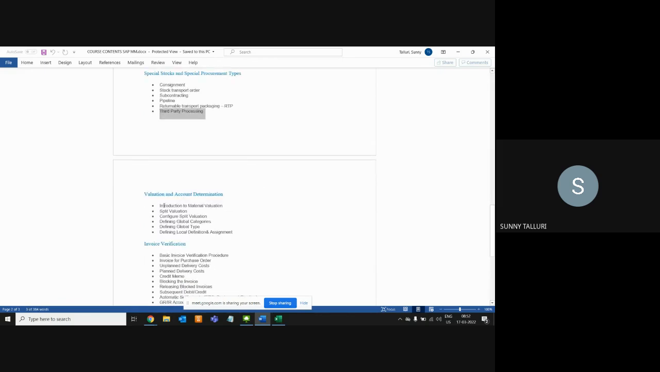Next comes valuation and account determination. This is related to finance. Our business will create a PO, but how does this impact finance? How does the stock, and the value of the stock, have to be posted? This comes in this area: valuation and automatic account determination.